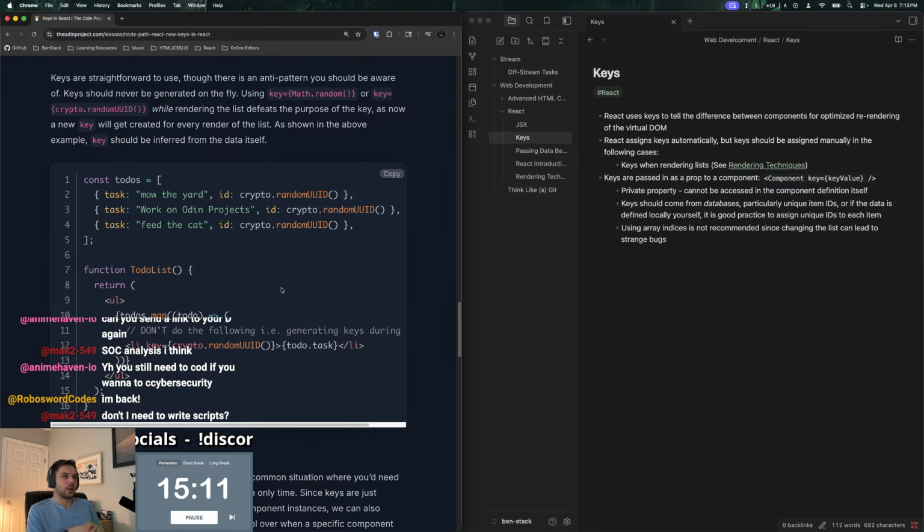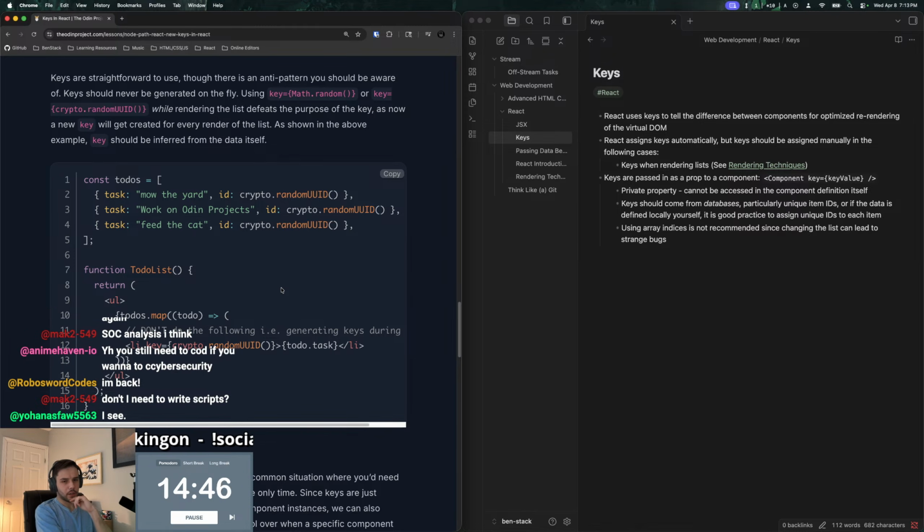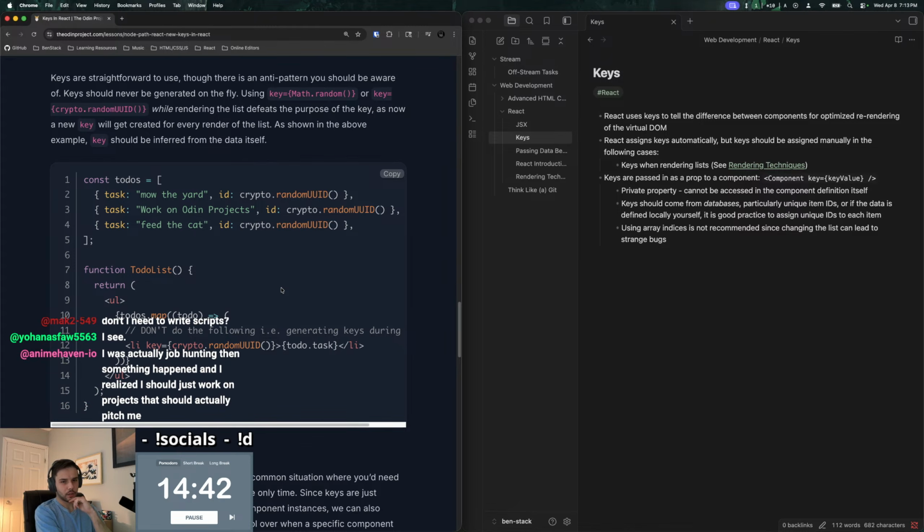Don't you need to write scripts? Yeah, you do, but there's a lot of predefined scripts out there. But scripting is not the same as writing software. It's a very different skill. You still need to know how to program generally speaking, but script writing is very different than writing software, even web development. It's a completely different set of skills, I would say.